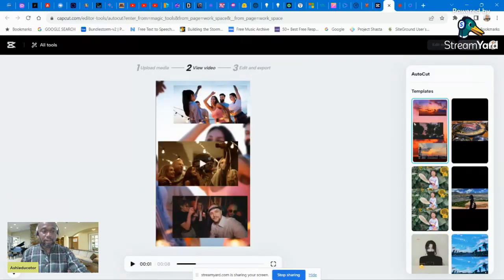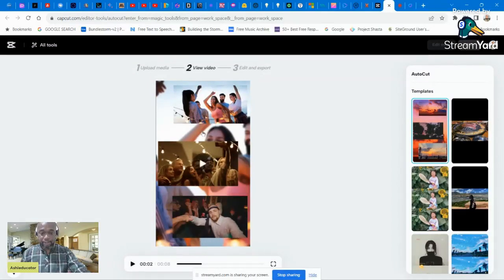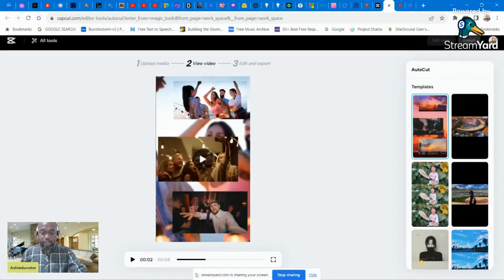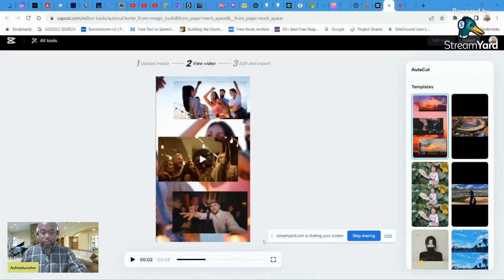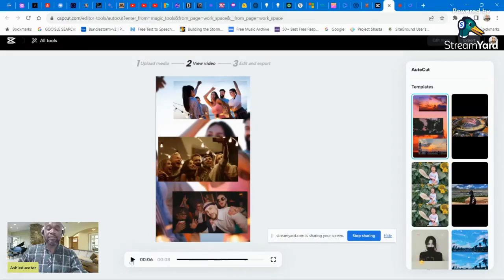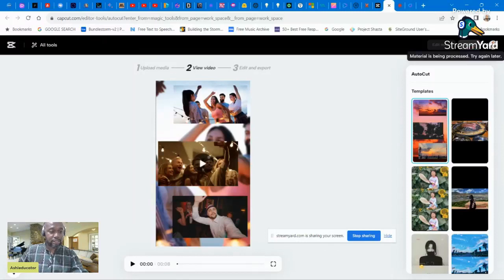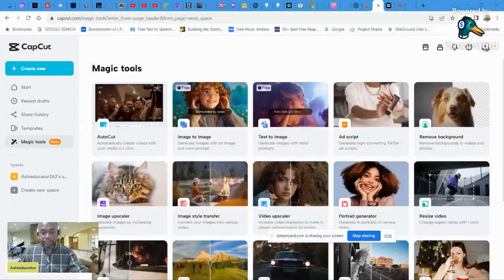Okay, good. So once you're done, the only thing here is that it's going to be difficult to make adjustments if you allow it to create a template for you. Okay, let's see. Still processing the material, still processing the material. So that might take time. So we'll go to the next one while it's processing the material.